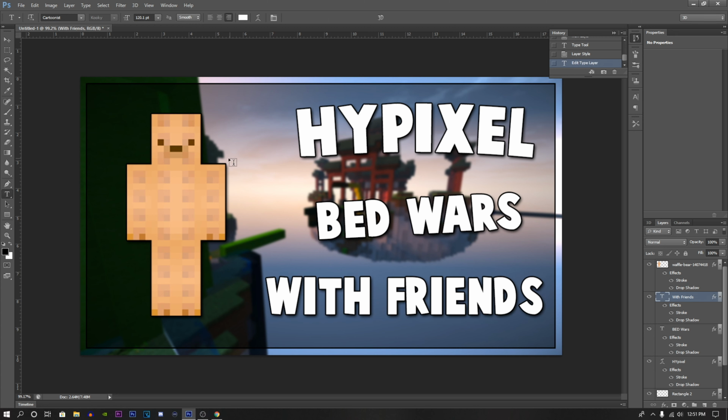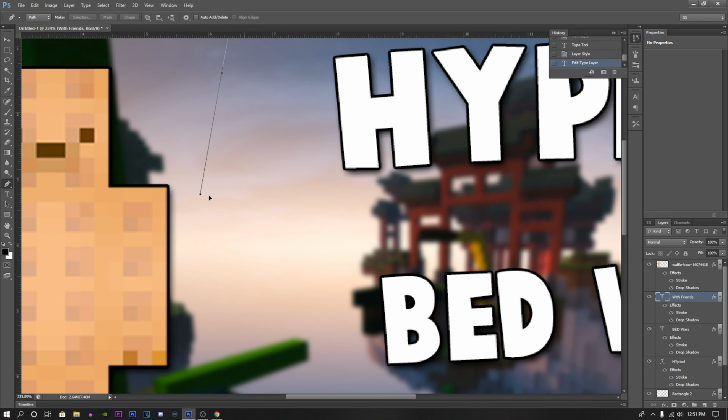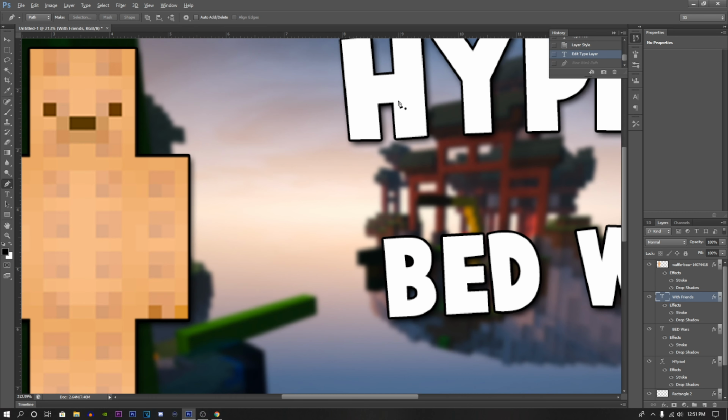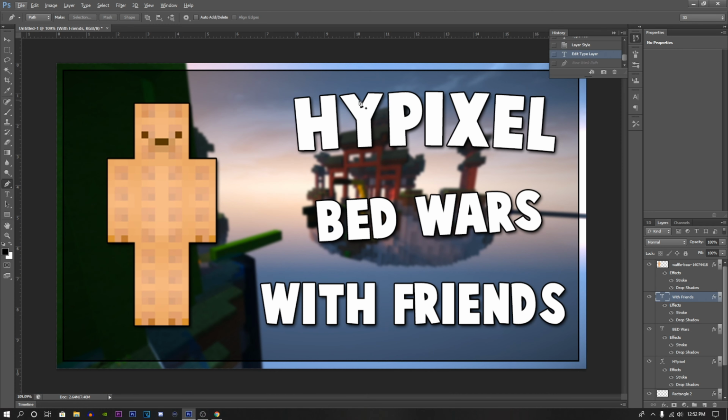So, if you want, you can add a little stuff around here, like maybe a little squiggly line. Oh, that's not a squiggly line. That's a straight line. But you can add whatever you want. Sometimes I'll add little dots everywhere, or more or less like little triangles. I don't know. But yeah. You can do whatever you want. But I'm not going to do anything else to this. This is usually how I make my thumbnails.